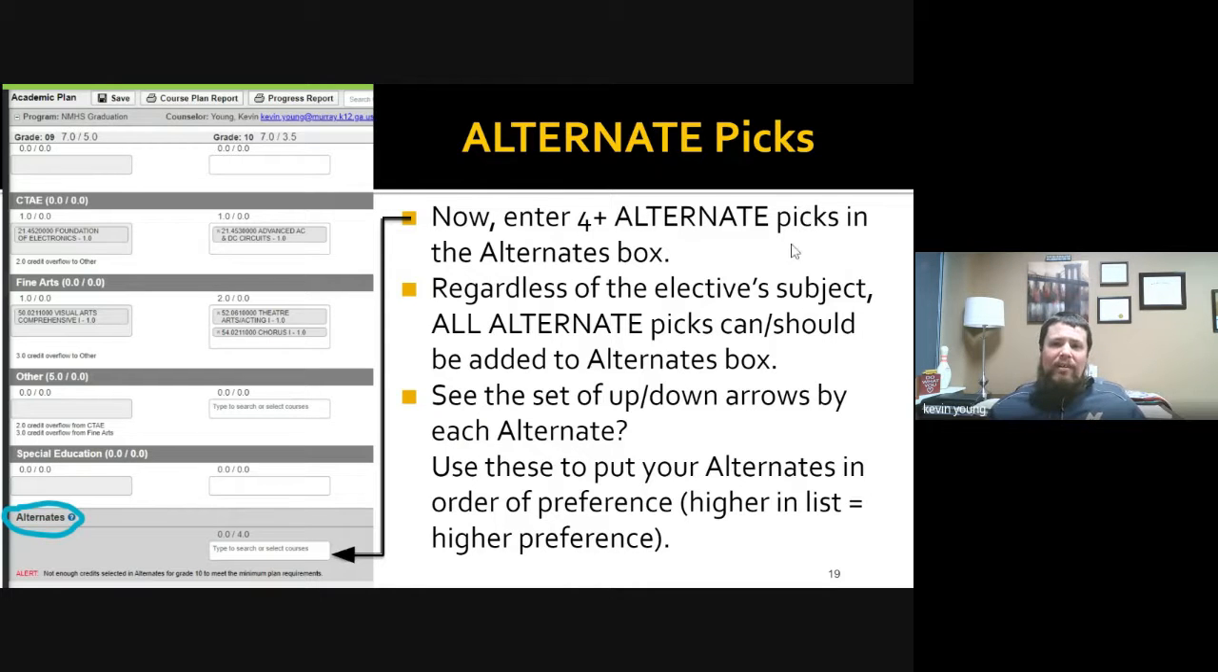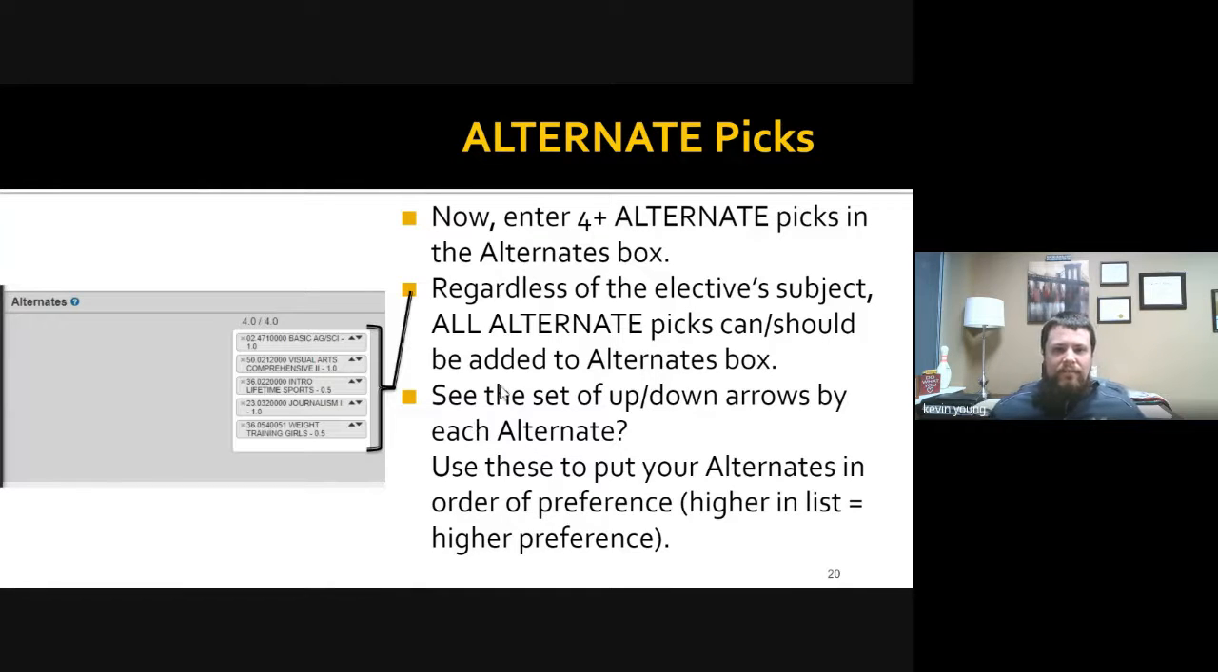Enter at least 4 alternate picks in the alternates box. Regardless of the elective subject area, all alternate picks can and should be added to that box. And also, just like above with the top picks, if after you have entered and selected one of your first items that you've typed in and selected from the search results, you click under that tile and start typing your next one. You can keep adding and adding. We need at least 4 periods worth, 4 credits worth.